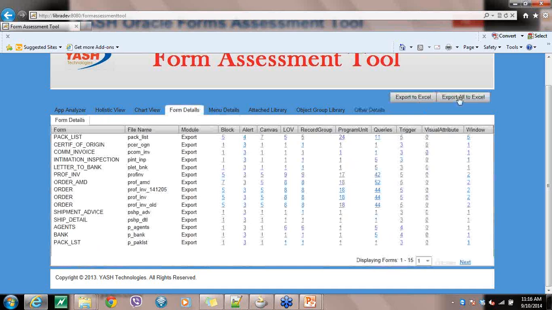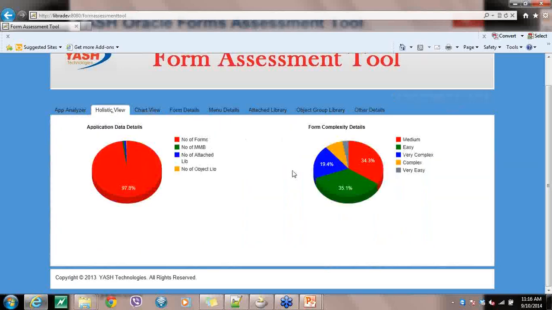This also helps you in your estimation because you have the forms component, you have the dependency right in front of you, you have the libraries information in front of you, you have the Java beans information, and you also have the complexity of the entire application broken down with each and every form. So it becomes pretty easy to give an estimation, to decide on the architecture, and move forward.